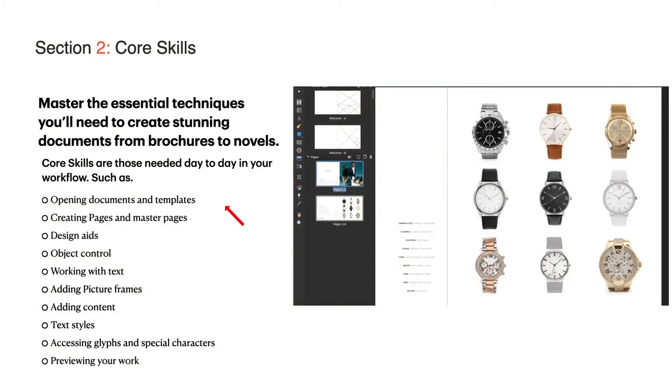Section 2 are the core skills. Now master the essential techniques you'll need to create stunning documents from brochures to novels. And that's what Publisher is. Publisher's not for design, although you can design book covers and things like that with it.